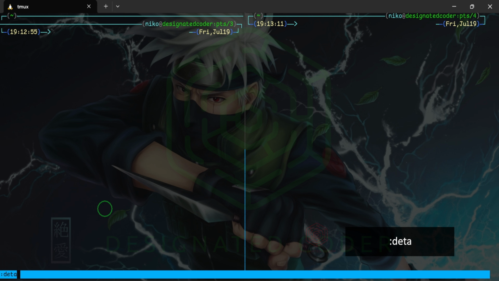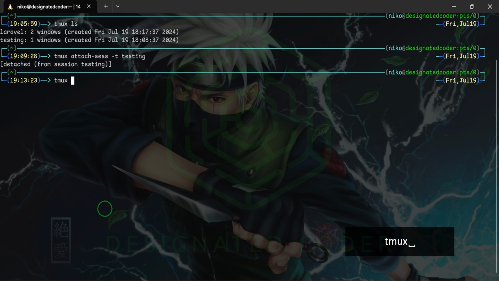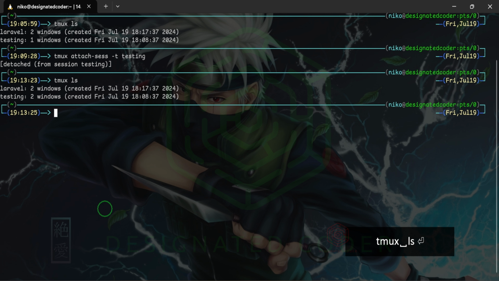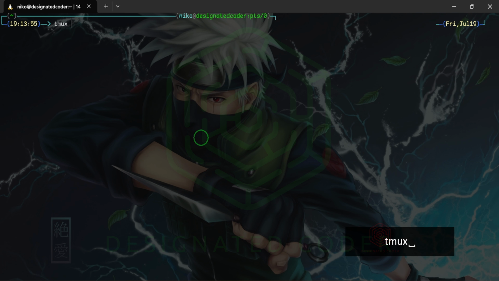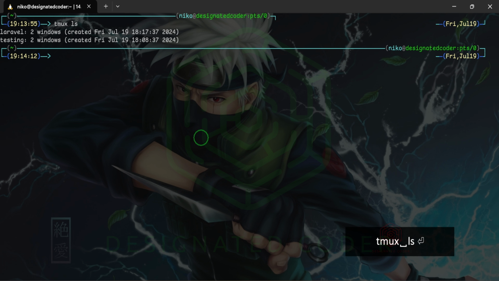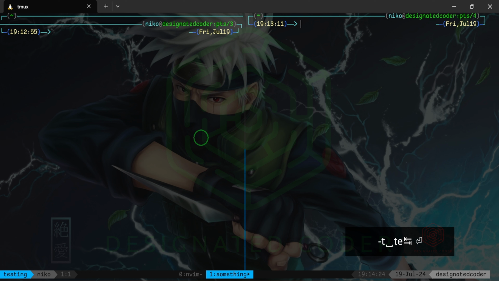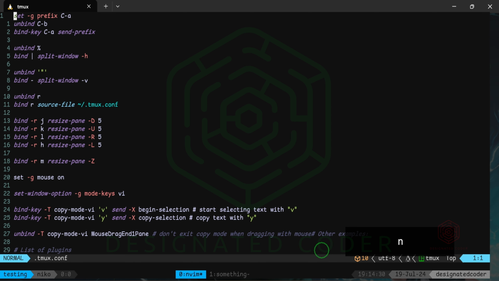Control-A, detach. Now remember, we have Laravel and testing. Those are the two we've been using. I'm going to exit out of this, open it back up, and then we're going to see what happens. Now we can do tmux ls, see what's here, and our Laravel and our testing is still here. If we attach, we still have both of our panels on this side with the name, and then we have our Tmux config on the other side.